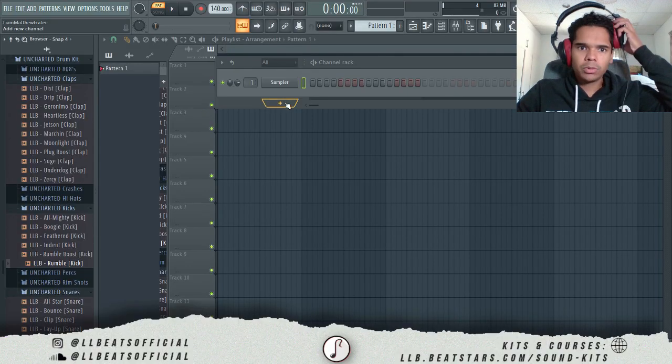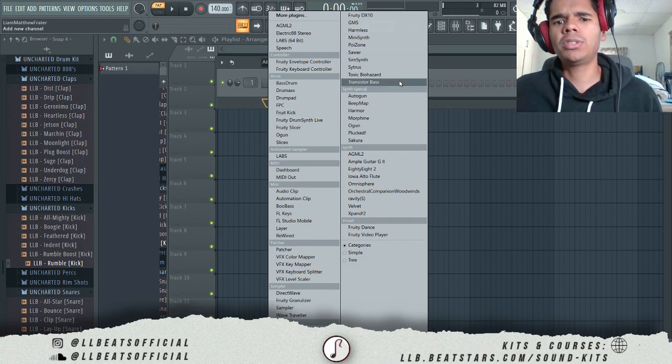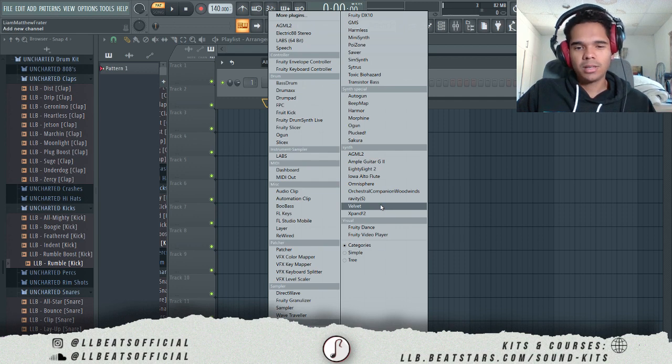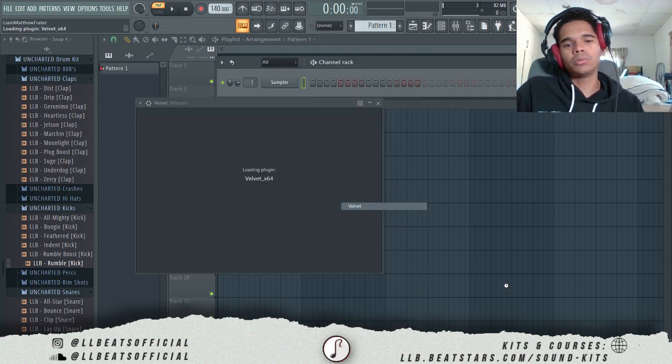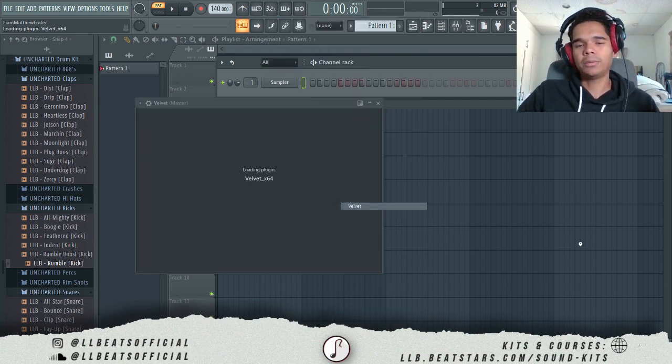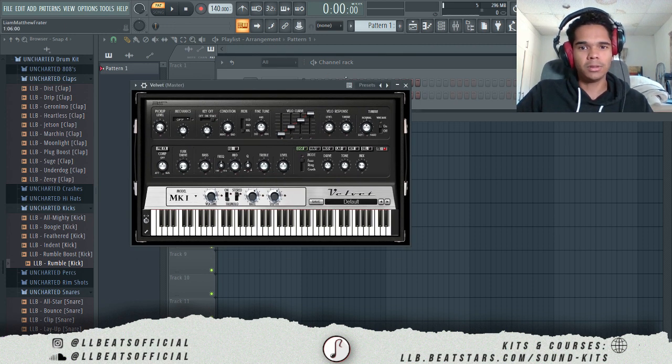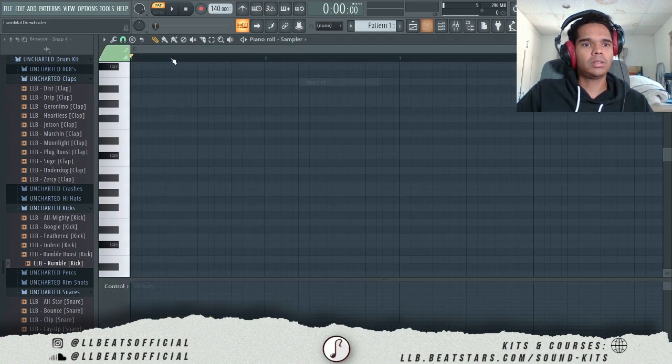Alright, so first thing I want to do, I've only just started doing this recently, but I actually really like this plugin. It's from the same company that do Expand, and it's called Velvet, and it's kind of like a soft Rhodes kind of plugin. So good. It was only like $13, $15, something like that. Super cheap. So yeah, first thing I want to do is lay out a scale.